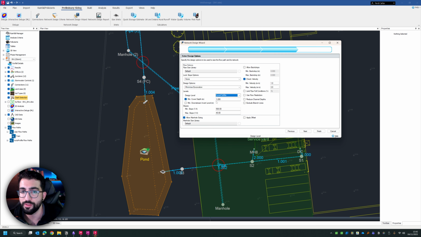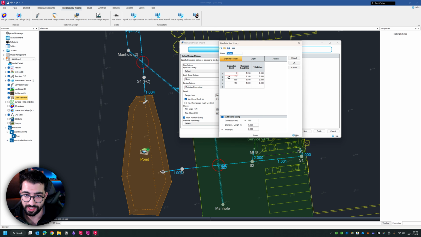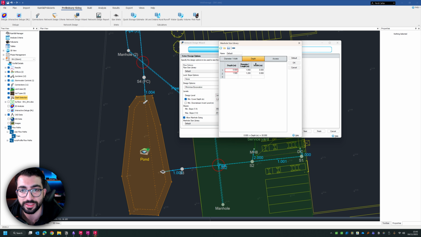Then we have the minimum cover depth. If you're working on resi sites, maybe 900, but if you're working on highways, 1200. And then you've got the minimum downstream invert level. So when it goes down, what do you want the minimum invert level to be? And this is the beauty of it: the minimum slope and maximum slope. So I can change that to 120, this one, let's say 350, for example. And also I can allow manhole sizing based on my library. So you can see I've got connections and then I've got the library, which is great. And also I suppose I can adjust the depth. Oh, I actually didn't see that.